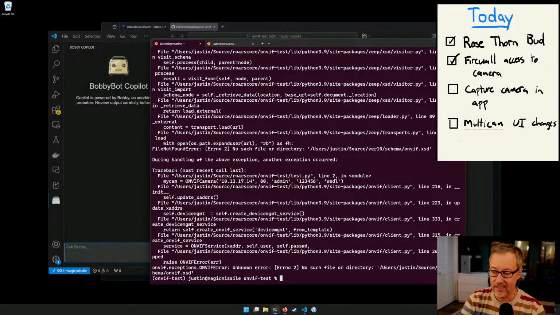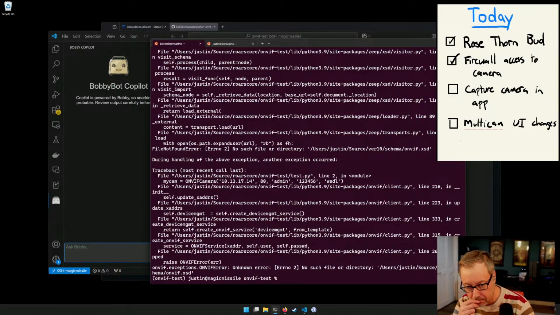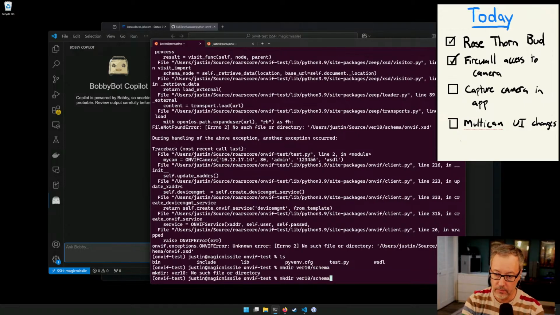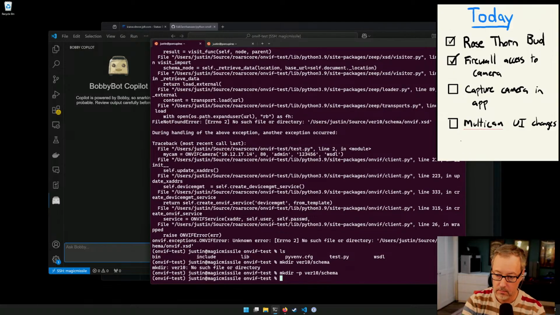I need the XSD. Unknown error. No such file or directory. User adjustment source version 10 schema onvif.xsd. Listen, bud, I'm going to need you to cooperate. And then we found that, right? The onvif.xsd.